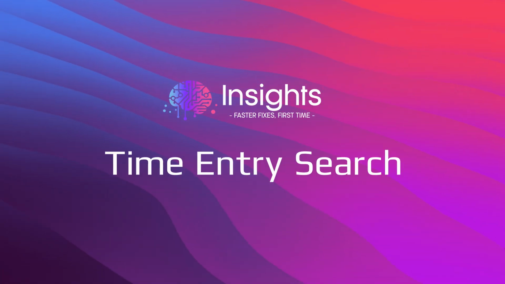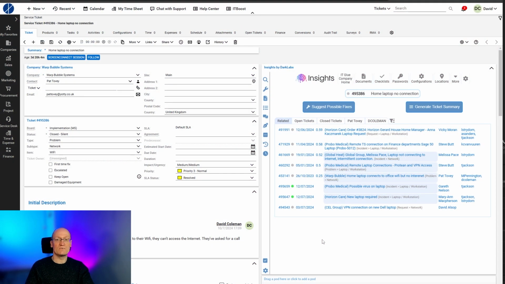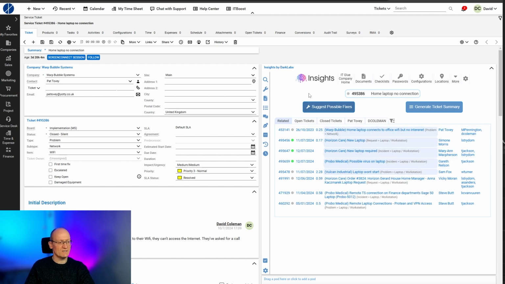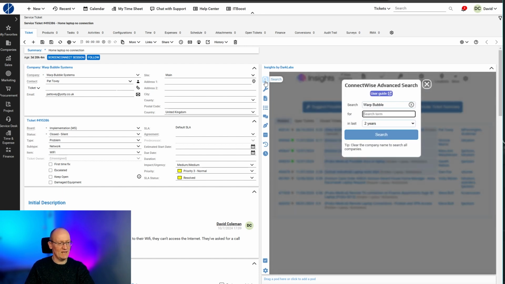So if you've been unable to get the information you need from the related tickets, the next feature that we suggest trying is the advanced time entry search feature. To access the time entry search, click on the little magnifying glass in the menu on the left here, and it brings up this box. A lot of the time when you are trying to solve a ticket, you might remember having worked on something similar, but you don't remember when it was or necessarily which company it was for. That's where this time entry search comes in.